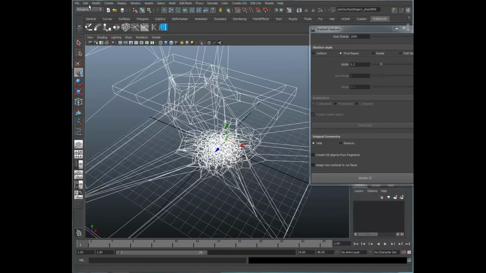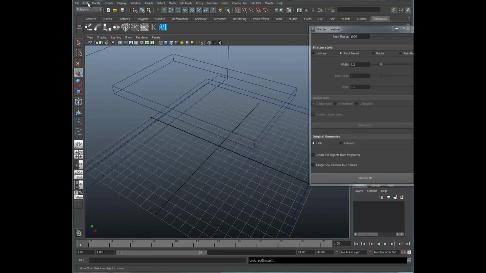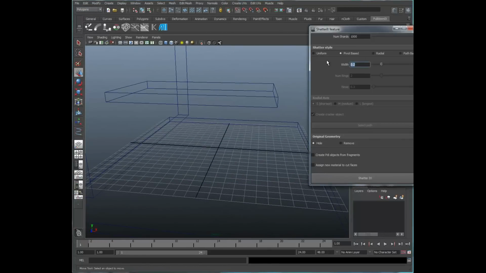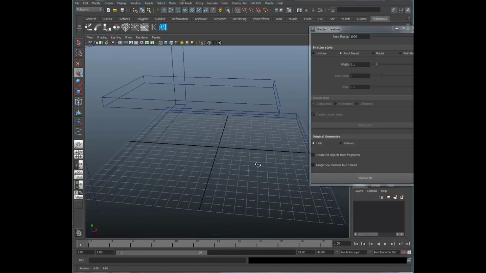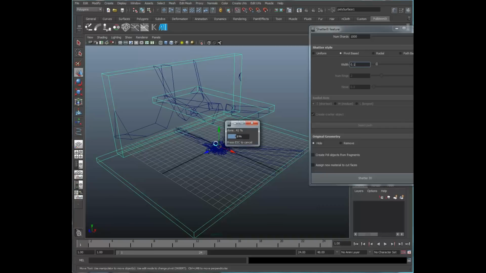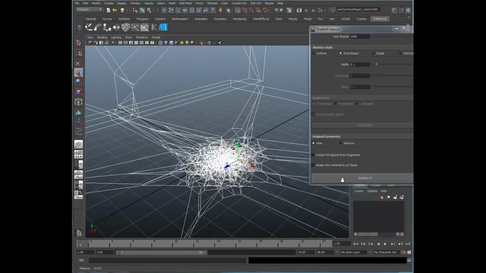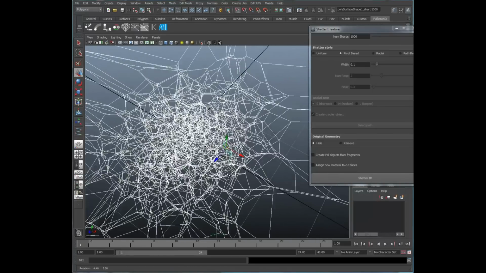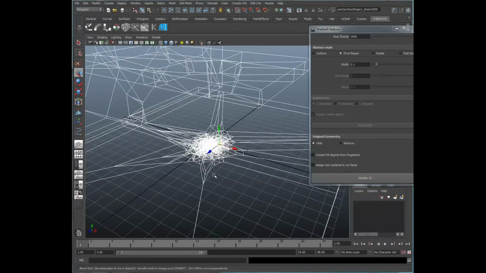Let's undo this and take a look at changing that setting. Let's set it to 0.1 and refracture this. Now what we can see is that the width of the objects as they graduate away from the pivot is much finer. And since we've got our number of shards set at a threshold of 1,000, we're going to get a lot of nice detail in here. Look at that. Very nice.